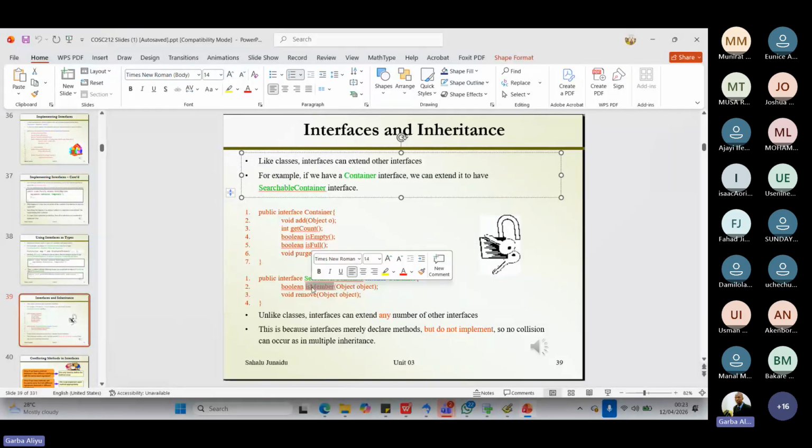So here now we have another method that checks a Boolean for an object, to say, is this a member of this container? Meaning when you are searching, you come with an object and say, is this object in the container? If it is found in the container, it returns true, or else it returns false. Or you want to remove the object from the container, something like that.